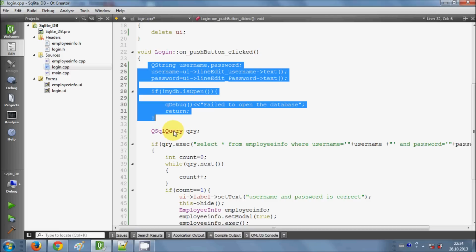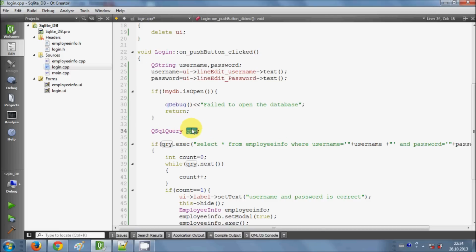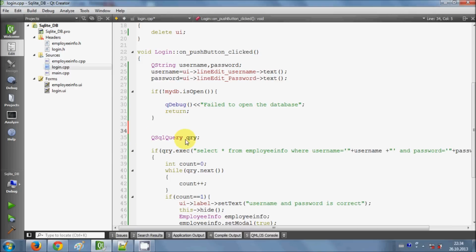So here everything is okay. When you write this QSQL query, this is your QSQL query object. Just above your QSQL query, if you don't understand where this code is coming from, just watch my login page video where I have shown you how to write the login button code. It's in the Qt tutorial playlist.